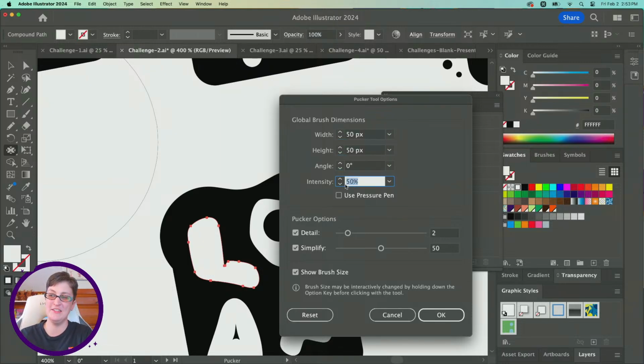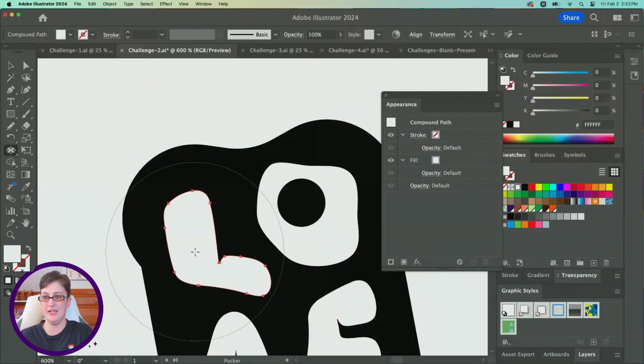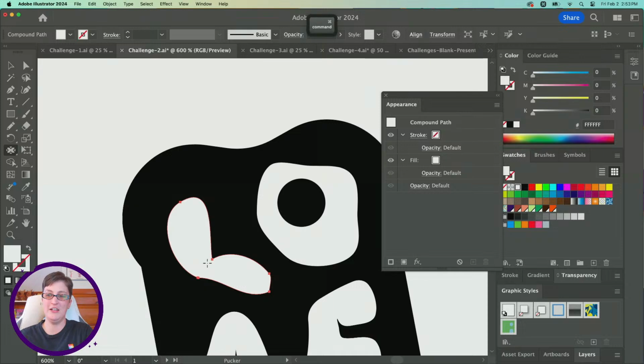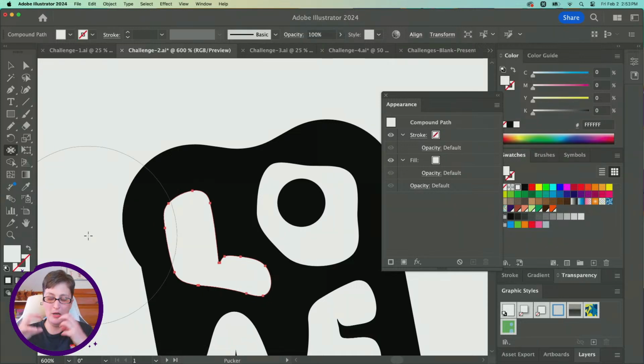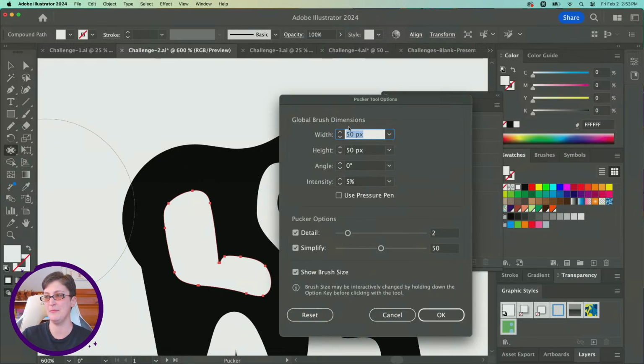And the same with the intensity. I wouldn't have this above 5 or 10%. Really drop that low because it has a really strong effect. I'm going to hit OK, and now when I click, you can see the pucker pulls in the shapes. I'm actually going to make this a little bit smaller.